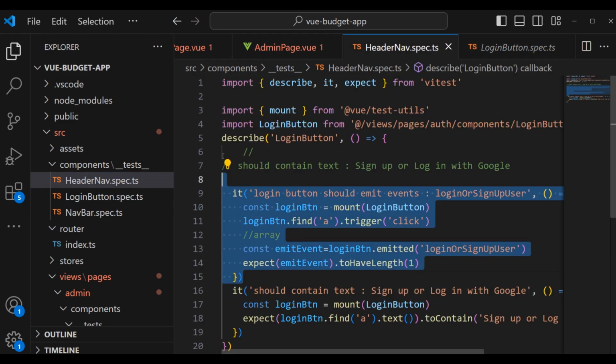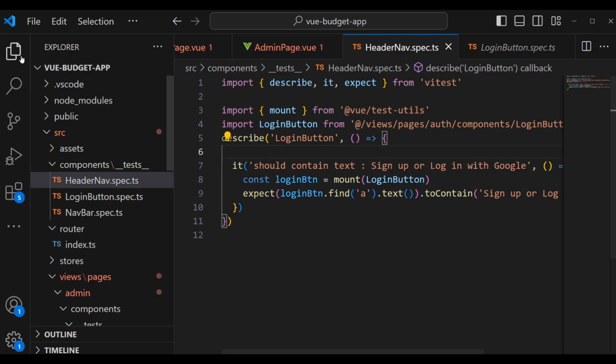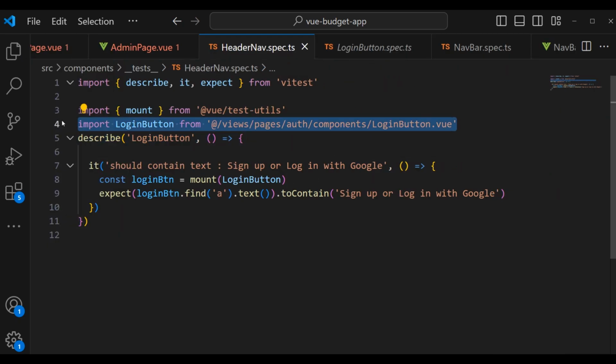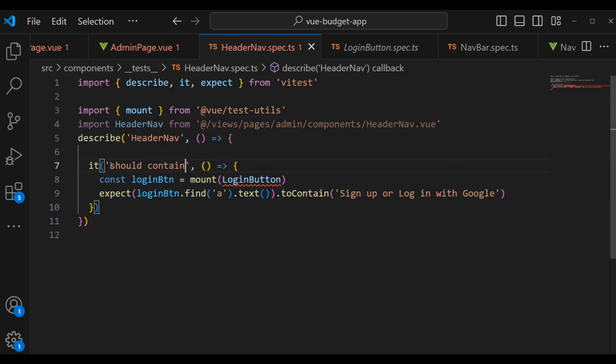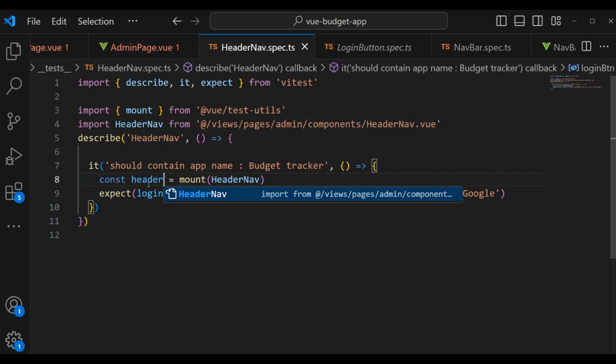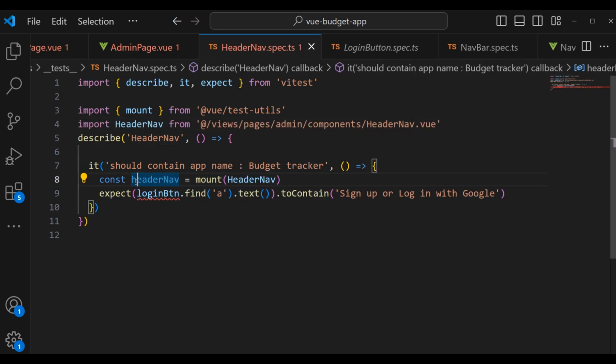The first thing we have to do is import the component, which is the header nav. We're going to do import, and we're going to pass here header nav. We're going to pass it should contain app name budget tracker. And then here guys, we are going to mount our component. We're going to say header nav, and then we're going to pass here. We're going to get in the header nav.